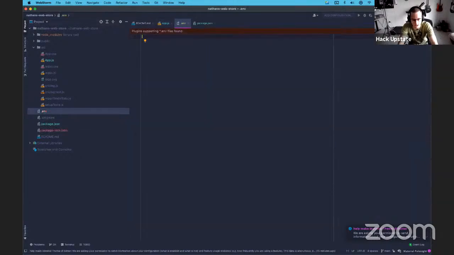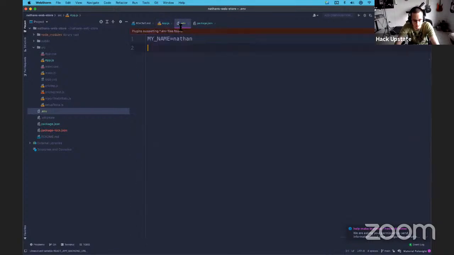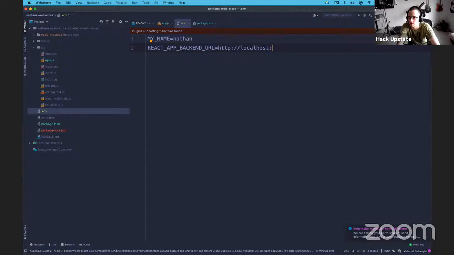And in here, you can create all of the environment variables that you want. So if you had something like my name equals Nathan, or in our case, we have this React app backend URL. So here in this .env file, we can set our backend URL to whatever we test or whatever we run our Node.js app on. So this is the environment file for running your code on your machine.